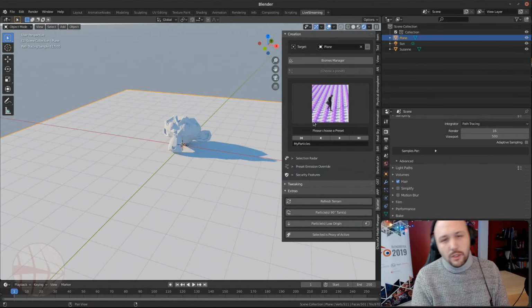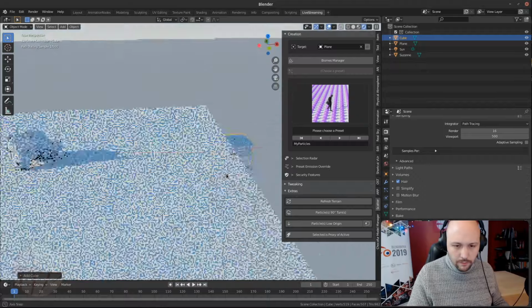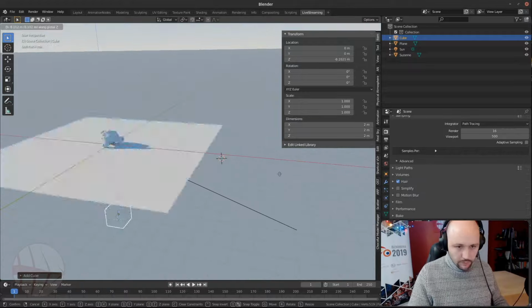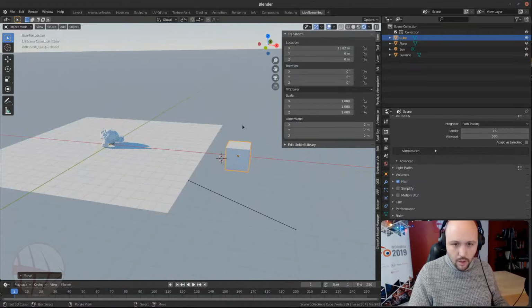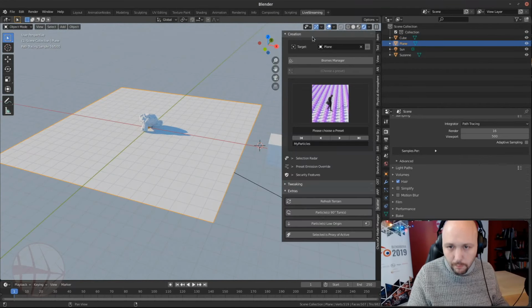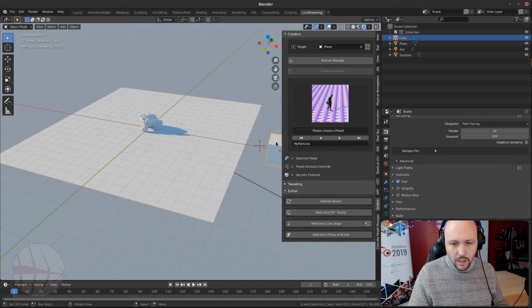And we have two options. We can scatter an object, another object. For example, let's create a cube. We have this cube, let me put this cube here, and we can scatter this cube. So we pick the object. Keep in mind that if we select the plane, it doesn't matter because we defined our target for the scattering here.